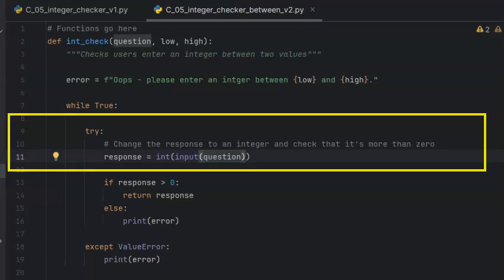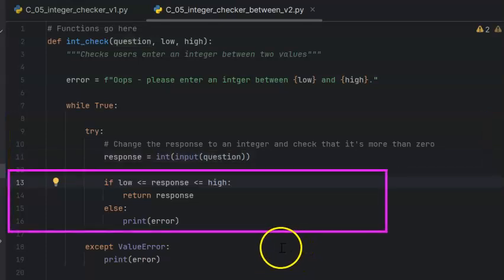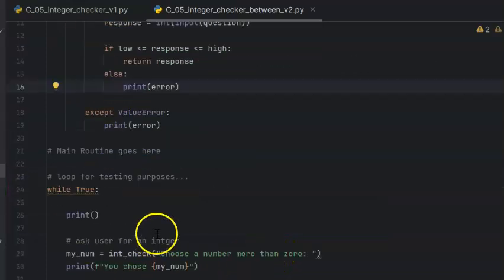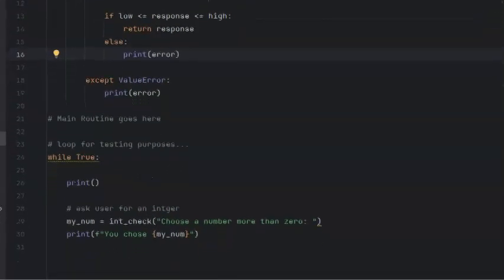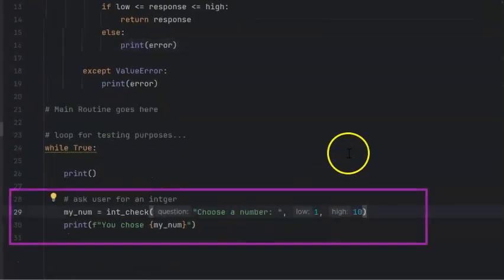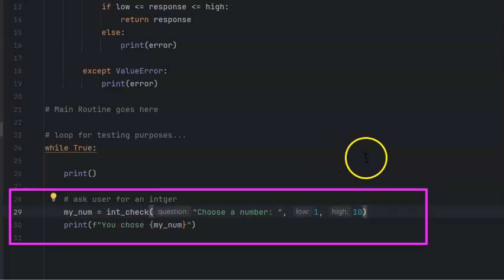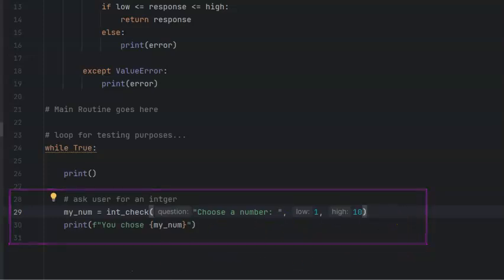ask the question. I've got a really convenient notation for checking that the response is between a low and a high number. And in this case, I'll accept it if it is equal to the low number or equal to the high number. We can then go into our main routine and we can loop for testing purposes, calling our function where the low number is 1 and the high number is 10, because that's what we said we'd use for testing purposes in our test plan.